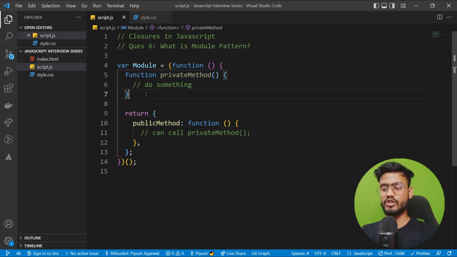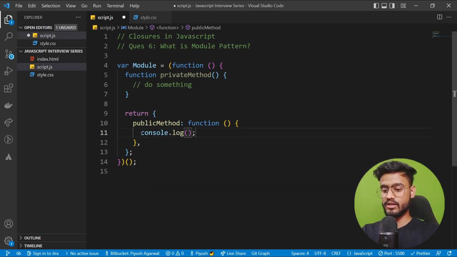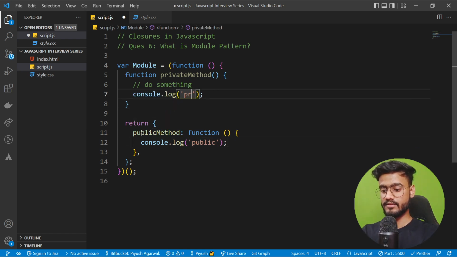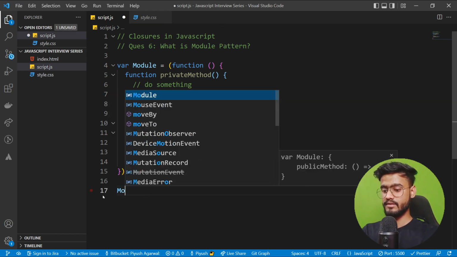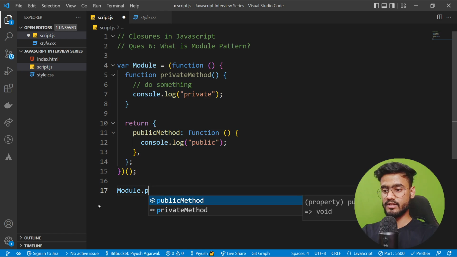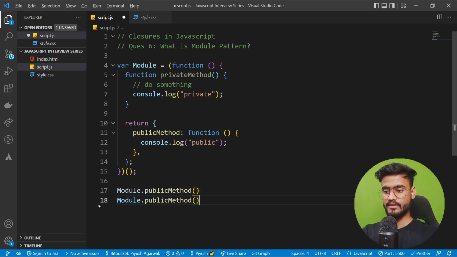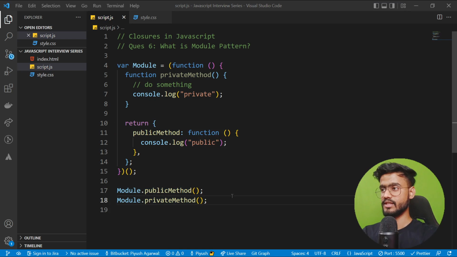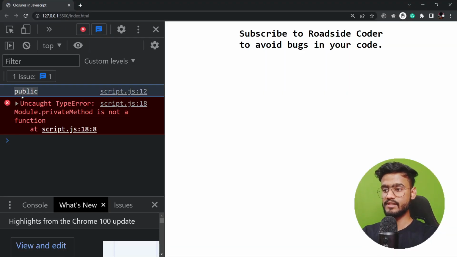So in these cases, module pattern helps us a lot. Let's say we console log public, and we put this inside here called private. Module dot public method, and we call module dot private method. So this will be called, but this will give us an error. Let's see. Yep, this is called, and this gives us module dot private method is not a function because it's not going to be returned from that function.